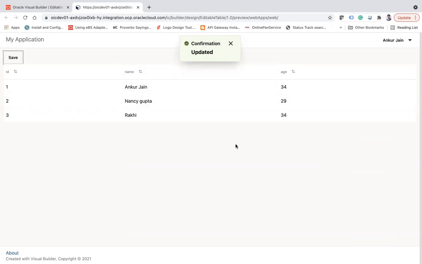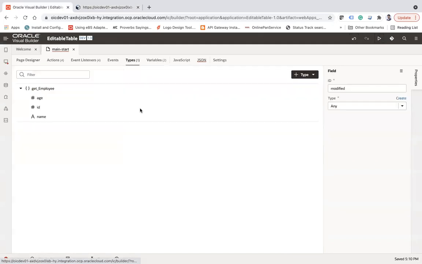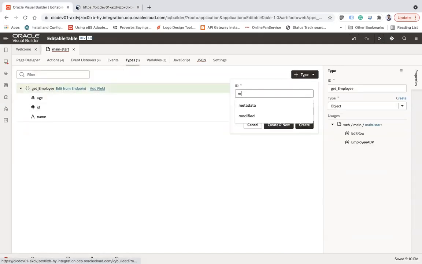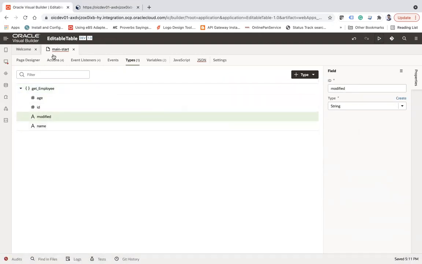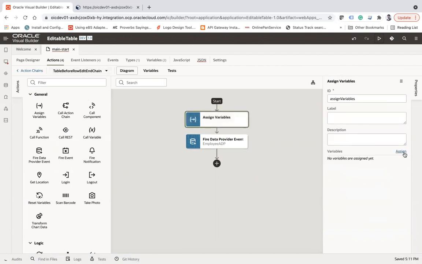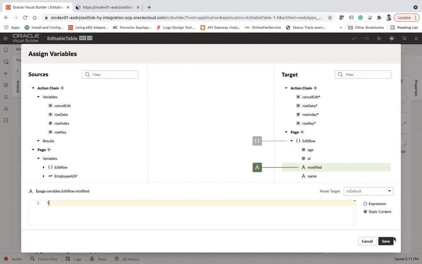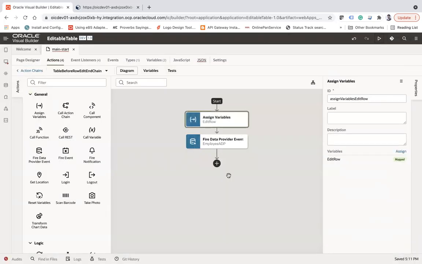Now, what I wanted to give here, I wanted to show the updated functionality. So means you can track the record. So for this, again, go to this type and let me first of all add a modify. Create. Okay. And now go to action. Now let's use this assign variable into this table before row edit and change, and use this assign variable here. And let's say assign, and this time you can say y. This is first configuration which you need to do.